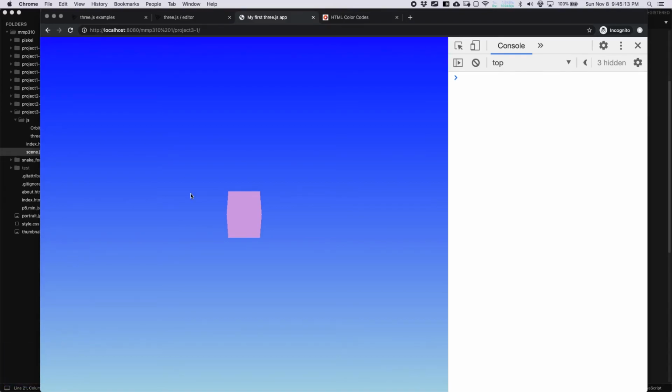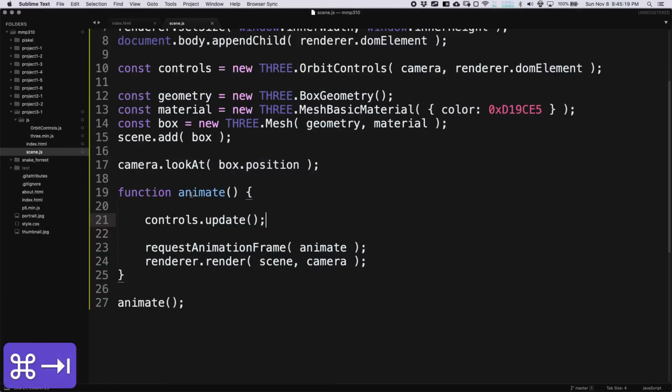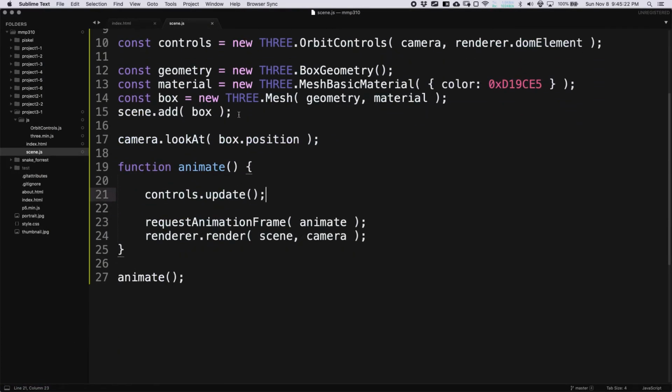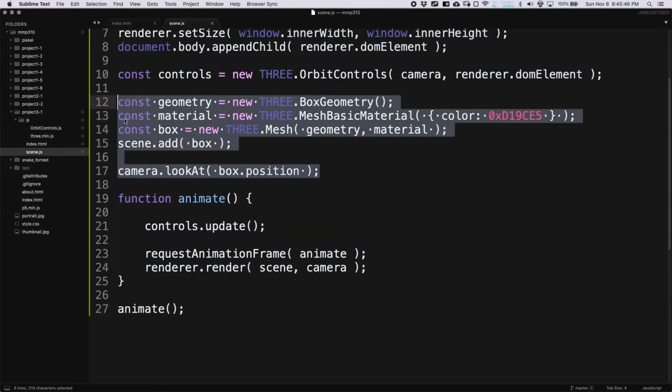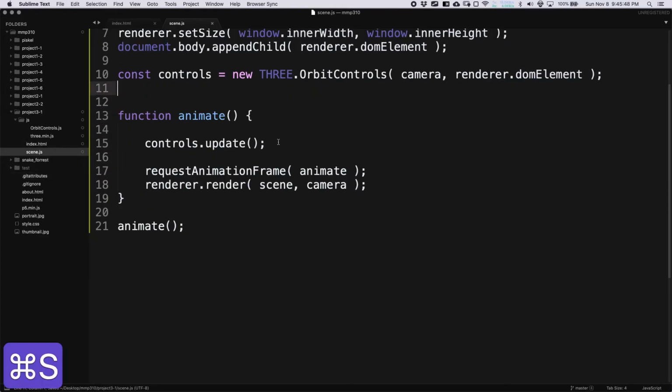All right, so let's start building a simple scene. I'm just going to use code to start, and then we'll also look at how to do stuff in the editor. So I'm going to remove my box. I'm just going to delete all of this stuff, and so we have our basic setup here.